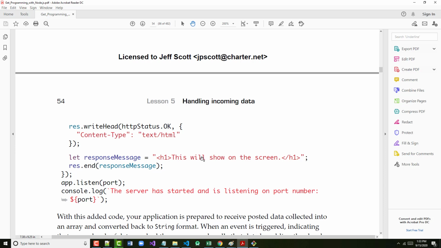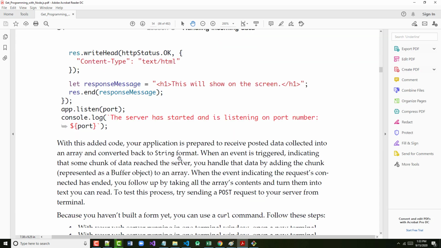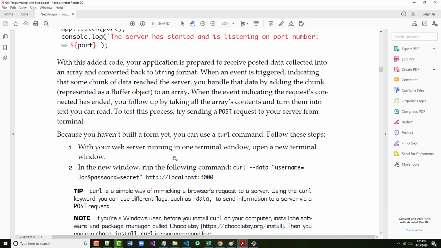And the author says here, first full paragraph on the page, with this added code, your app is prepared to receive posted data, collect it into an array, and convert it back to string format. When the event is triggered, indicating some chunk of data has been reached by the server, you handle that data by adding the chunk to an array. That's exactly what I just told you. Because we haven't built a form yet, it says you can use a curl command. All right, we're going to actually try this.